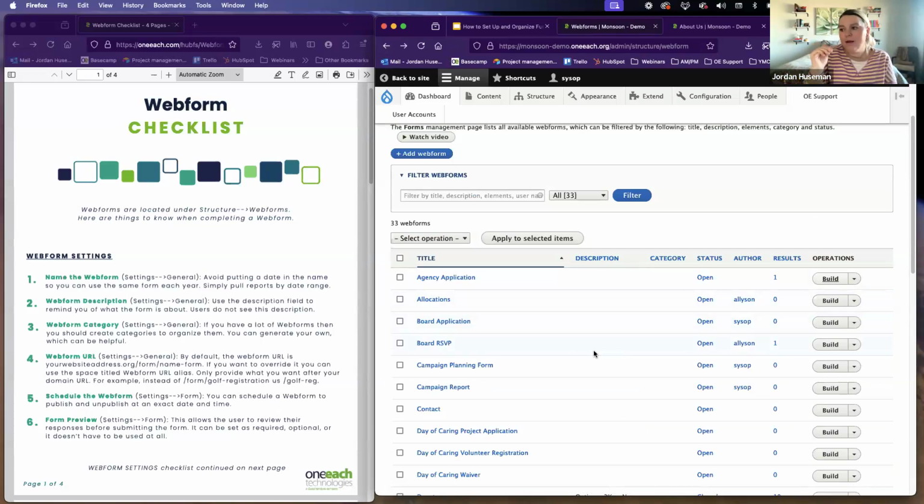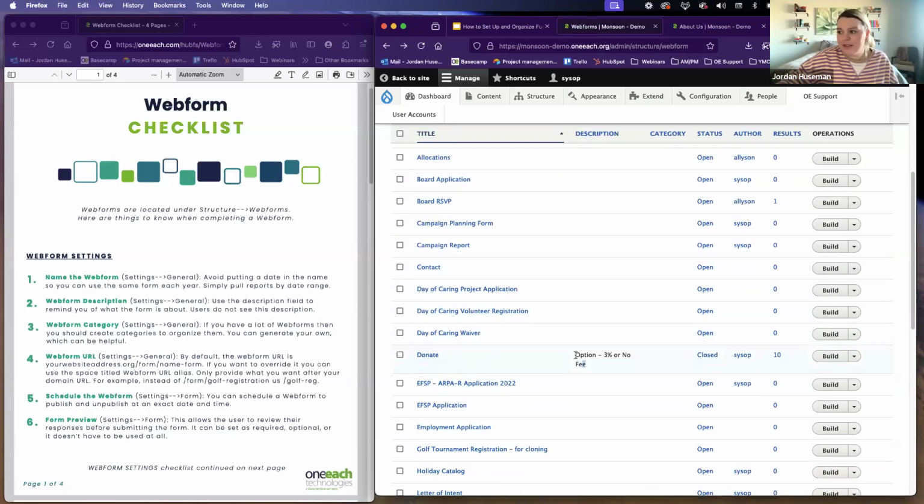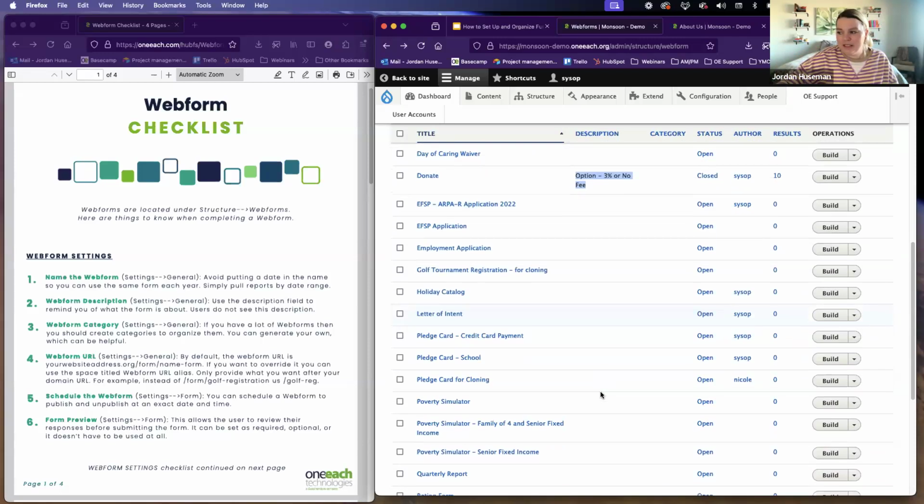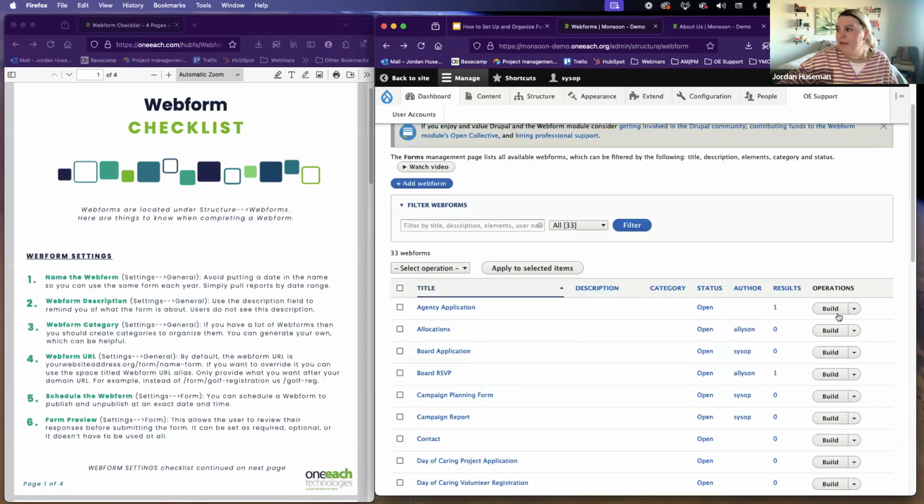So if you have multiple web forms that maybe have the same name, maybe you're cloning the same web forms for, what am I thinking? Pledge cards, maybe, and they all are titled pledge card, but you want a little description in there to note differences between them. This is a great field to fill out if you need. As you can see, we've got a few descriptions in there as we need them as well.